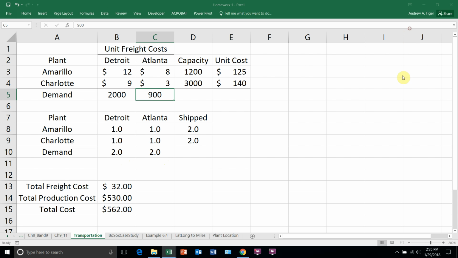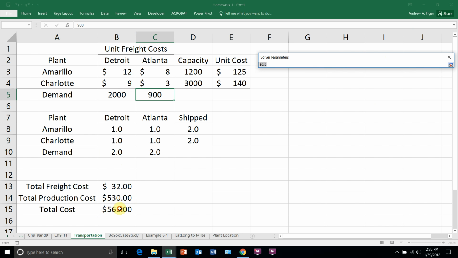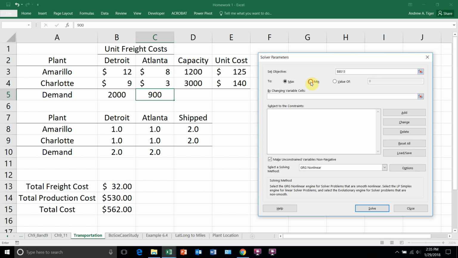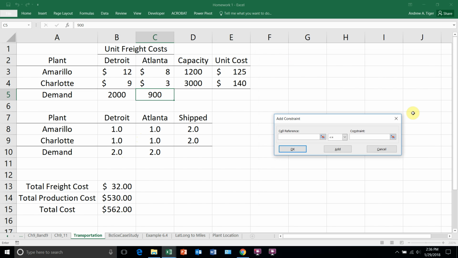Now I need to go to Data, Solver. And I want to set the objective of the total cost to minimize by changing these 4 cells. Then I'm going to add my constraints. The amount shipped has to be less than or equal to my capacity. And notice I've actually written 2 constraints because it's a set of constraints. I grab 2 rows and I reference 2 rows over here. So my left hand side and my right hand side actually are representing 2 rows, 2 constraints written as a set. Not that important, but it does save you time.